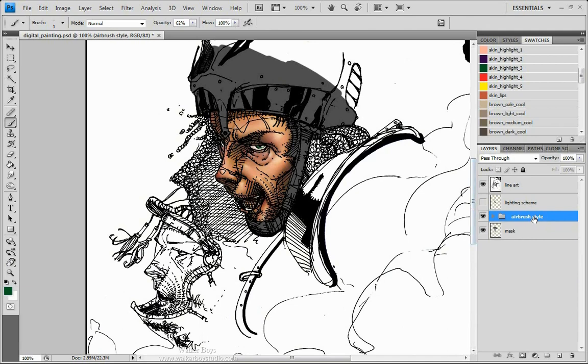So our first one's done. I'll put it above the lighting scheme, but you want to leave it below the line art. And this way, when we start in on the next one, we can just turn this one off and start in on the next one. Alright, go ahead and save this out, and this is going to finish off the airbrush style.